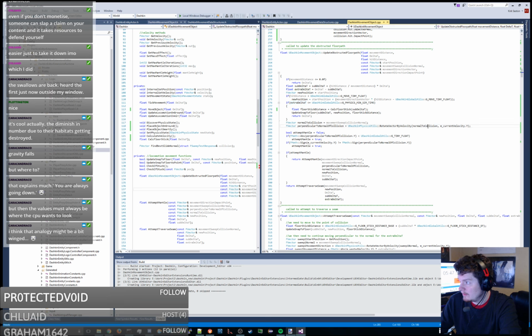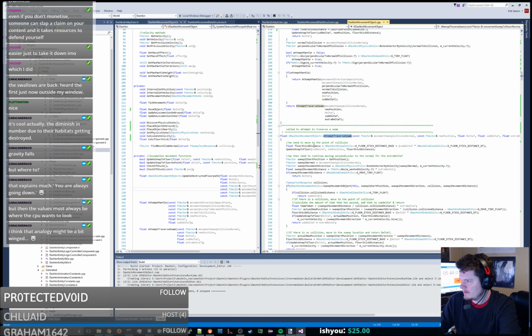Alright, so normal to collision, tiny float, perpendicular, attempt mantle, true. So again, we've got floor stick, so it's calc floor stick, pass in that sub delta t.